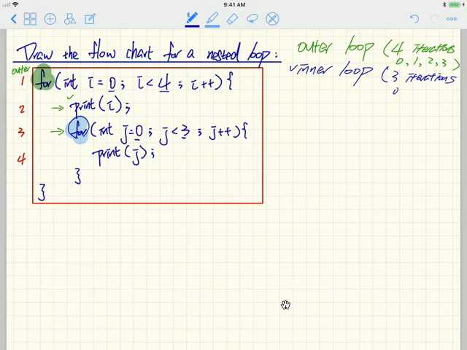Okay, and then 0, 1, and 2. So we got 3 iterations in total. And apparently the value over here for the blue is the value for j. Now specifically I want you to pay attention to line number 4 and line number 2.